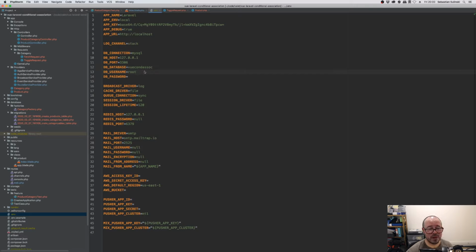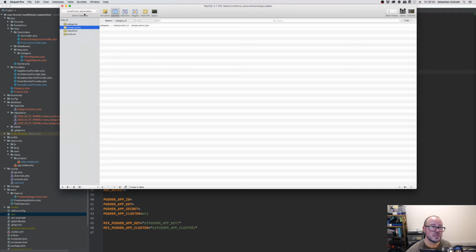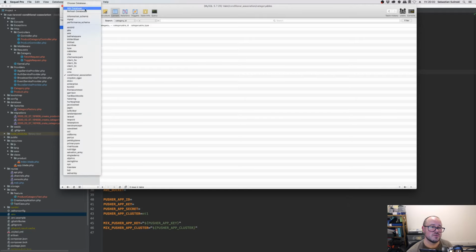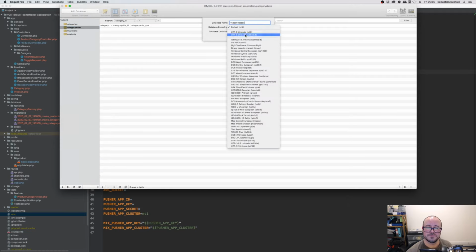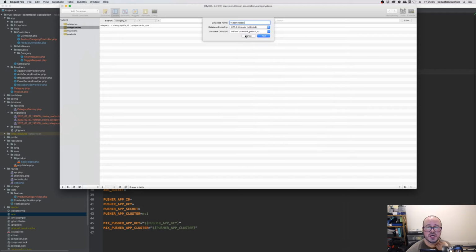I'm using a valid, so I only need a username for the database, which is by default root. Let's just create new table, so new database. I'm going to use UTF8 MB4 for the encoding and collation. There we go. So that's the empty database.